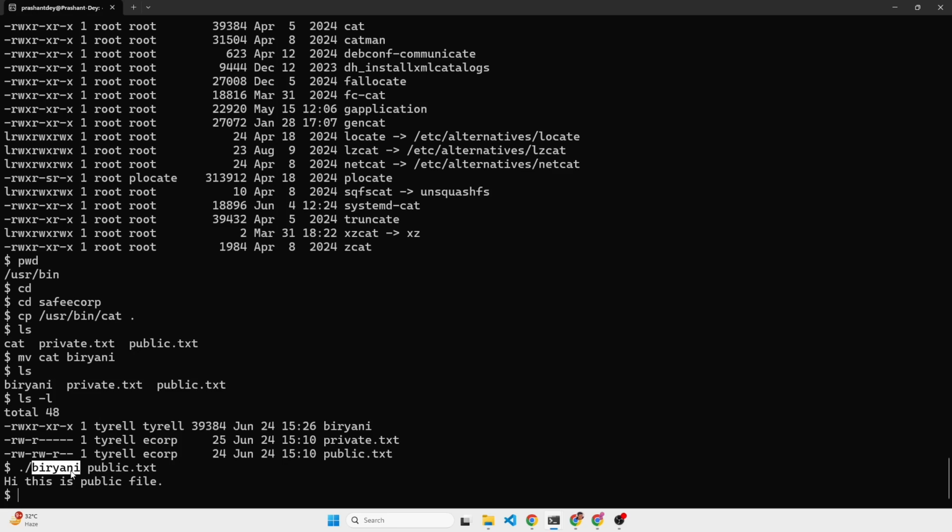Okay, but here, when you are running this command, the question is which user is running the command. Obviously that's going to be Prashant, now in this case Tidal. Is it Tidal who is running this biryani? Yes. Does Tidal have the access to run biryani? The answer is yes. Does Tidal have access to read the content of the public.txt file? Yes, and hence you are seeing the content of the file.